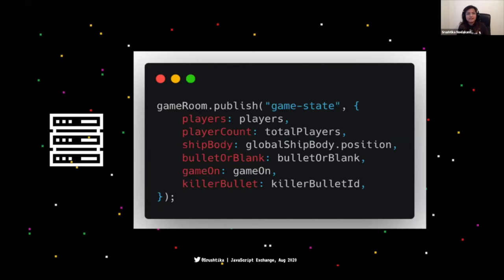Now killer bullet ID is important because each bullet, if you think about it, is a different sprite, right? And you need a way to identify these different sprites, because if my avatar is killed by a bullet with ID A, I need to be able to tell other players to kill the sprite that belongs to Srushtika, but also kill the bullet sprite which actually killed that player. So I need to be able to track that information, and that's what the killer bullet is for.